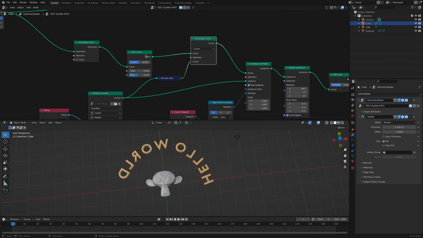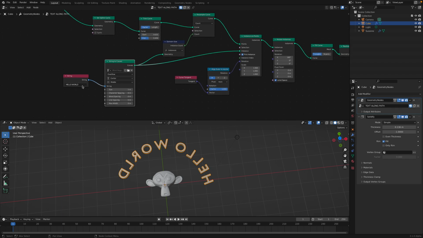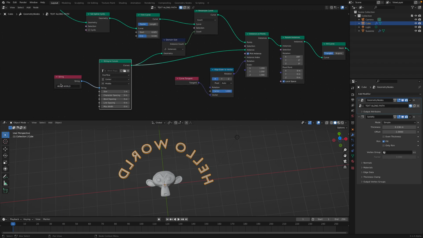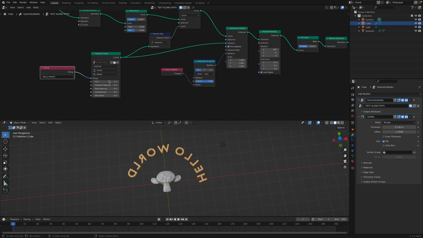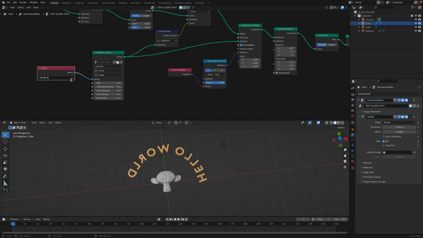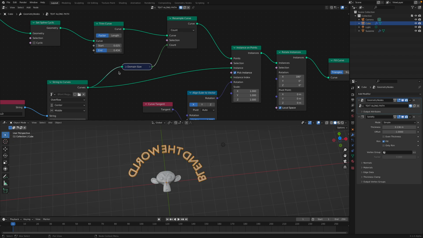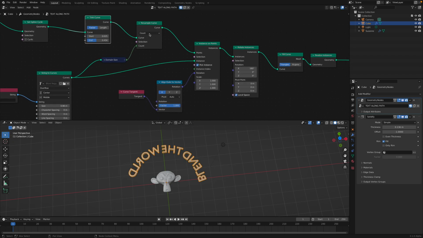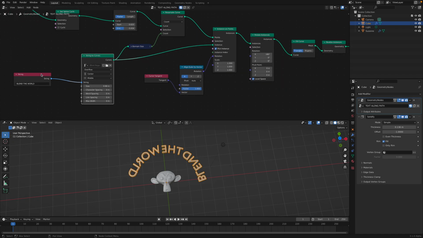And then I'm resampling the curve based on the domain size of the number of the letters. Okay, so this is important. We have this curve, right? No matter how many letters we assign, for example, if we just change this to "Blender World" or something, this domain size will tell the length of the instance, and then use that as the count for resampling the curve. And then we just simply instance this text on the curve points.